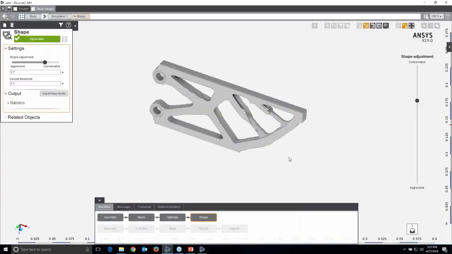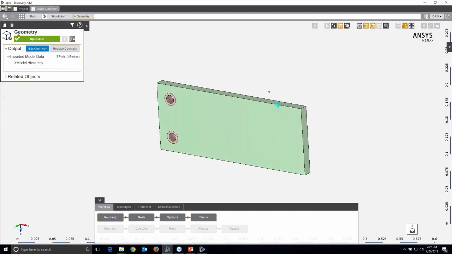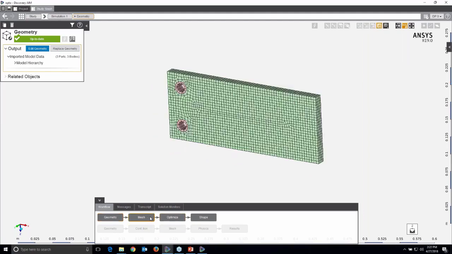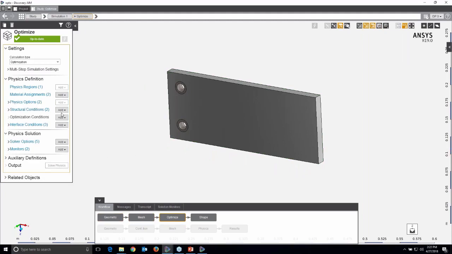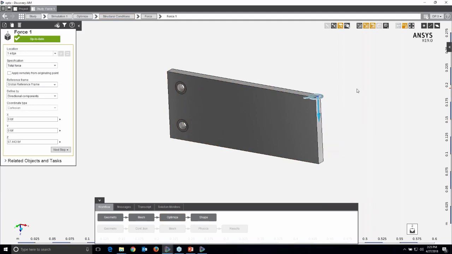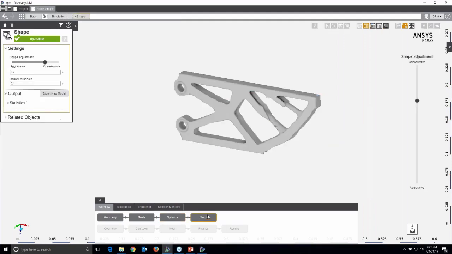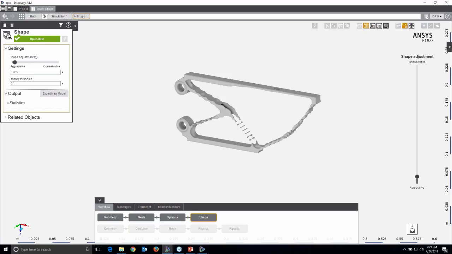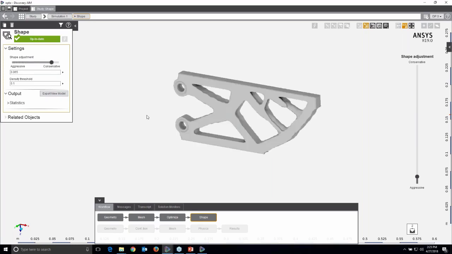Here's a topology optimization one. We start with a plate and a couple of bushings. We set up our mesh. We click on optimize here, and we just have a couple of conditions here. We have some displacement or some structural constraints here, and then we have just a force here going in the down direction there. And then we can go ahead and tell it how aggressive or conservative to be, and this is our solution here. If we go back to more aggressive, it's going to remove even more material. That's probably too much there. Back to conservative, we have a little more material there.